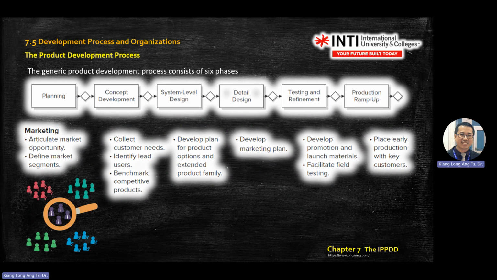So this is an example for marketing. You elaborate based on this generic product process, as an application of marketing. So during planning, you look at the market opportunity and the segment you want to go in. Then concept development, you collect customer needs, benchmark your competitors. System level, you develop a plan for product options, and then you extend the families, like the Campbell soup.